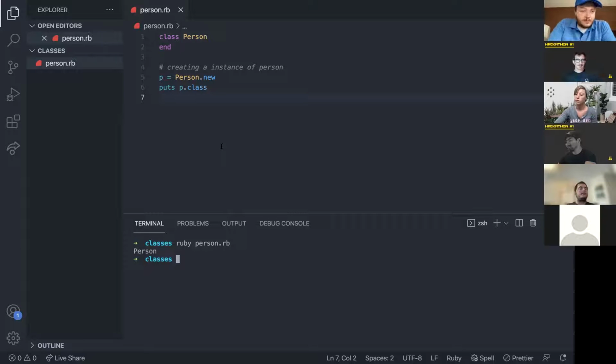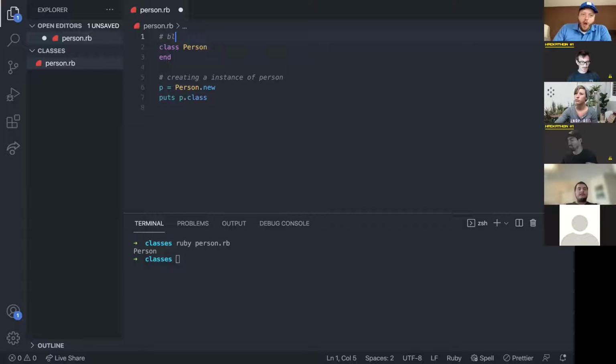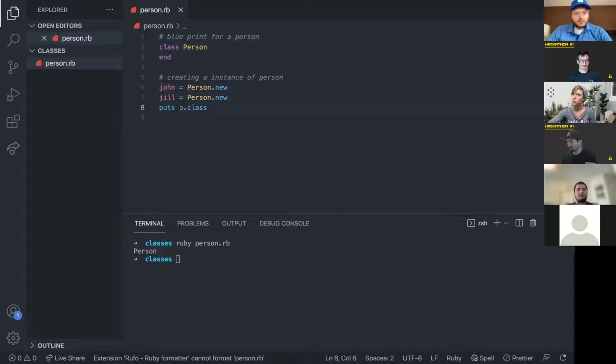Now think about the class right here. I consider this like our blueprint for a person. This is the nice thing about object-oriented programming. It allows us to create these blueprints for objects in the world, for example, a person. And then we can create instances of people. So now I have two people, they're a class person.